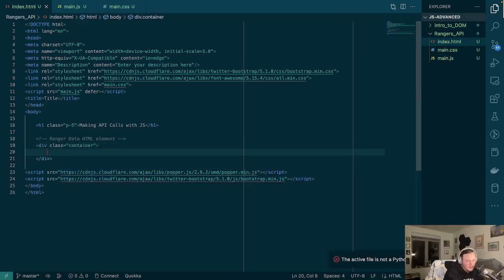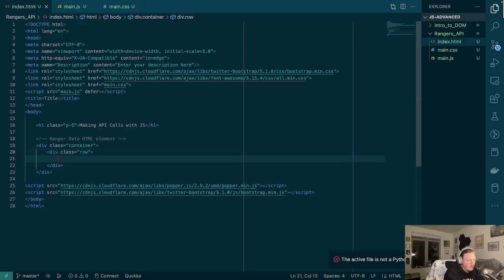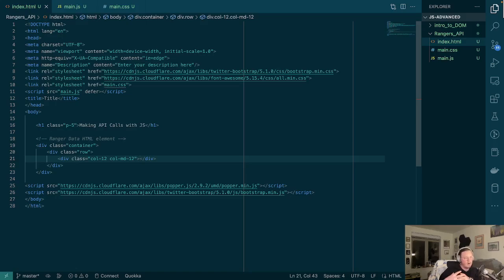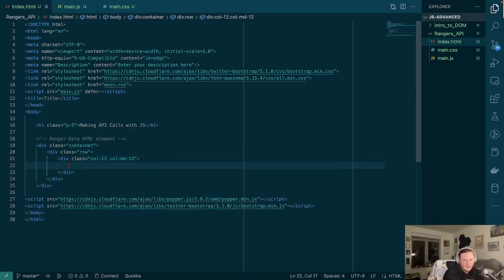And in our div container, we're going to have div.row. And in our div.row, we're going to have div.col-12, and then another dash, col-md-12. That's saying that when our screen size is a medium size, we want 12, and otherwise we just want regular 12 columns. Not sure why that's in there off the top of my head, but I'm sure we'll find out later.